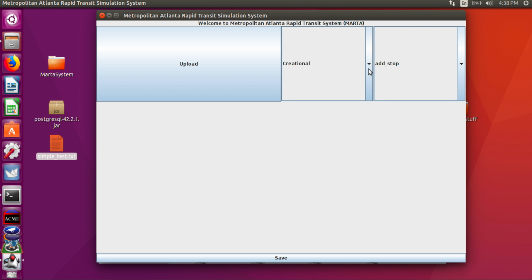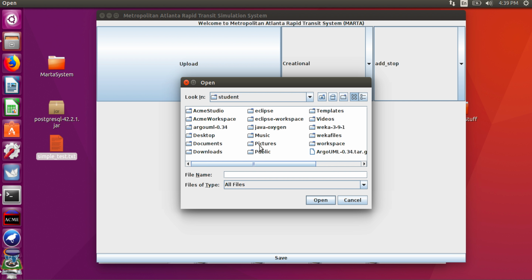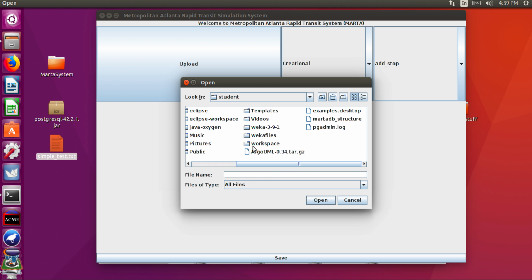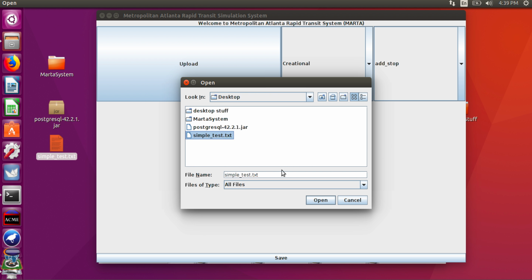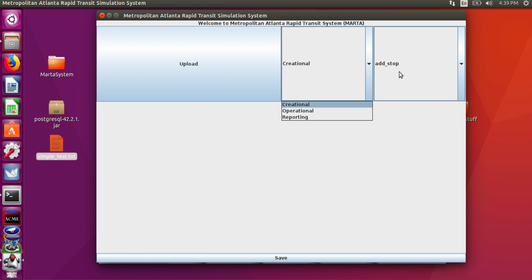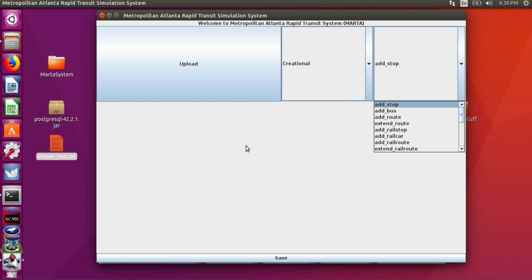There are three main buttons up top here. One is upload, where you can upload a simulation. Just like running it from the command line, you can choose from here to run the simple test. That would be on the desktop, simple test.txt, and you would just hit open and then save and run it. These two here are to create a simulation from scratch.